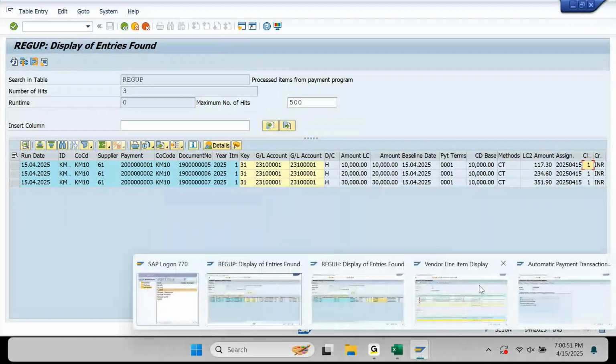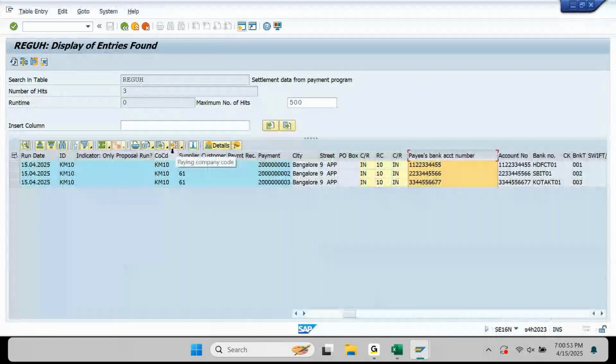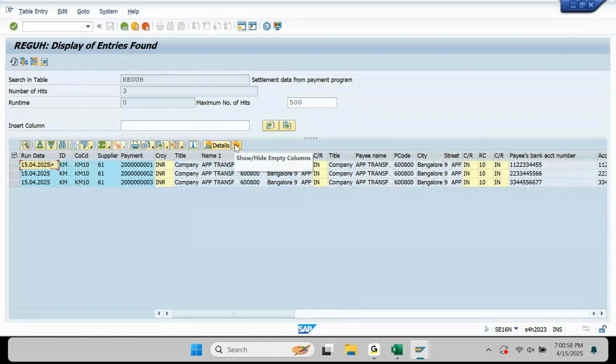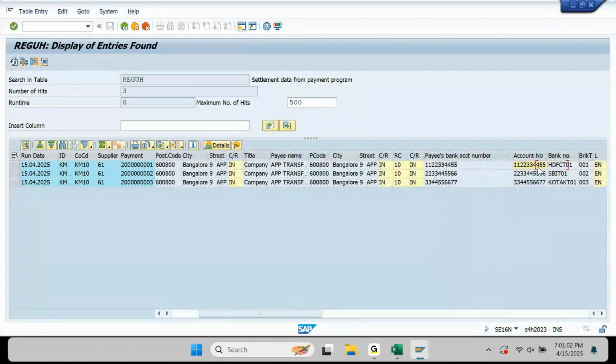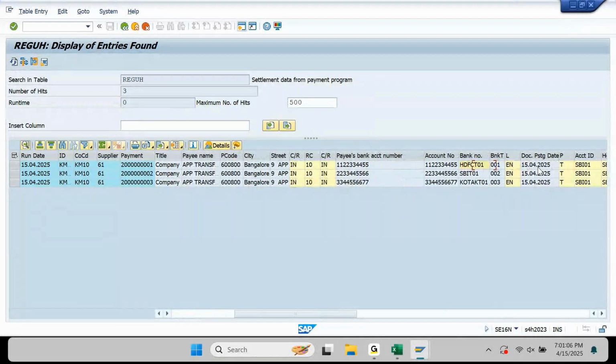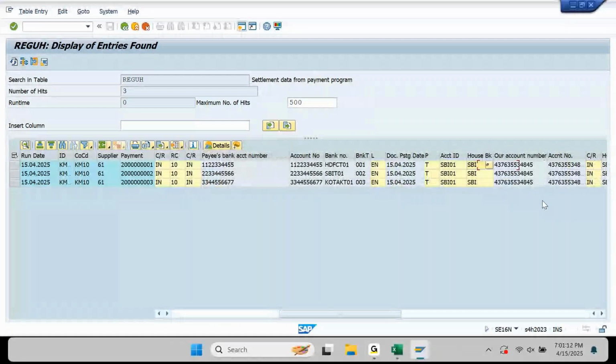But when you go to REGUH, here also if I hide unwanted columns, are you able to see the vendor bank account details, payee bank account number? Yes. Payee bank account, payee partner bank account type 00123, your bank account details, everything is coming, right?